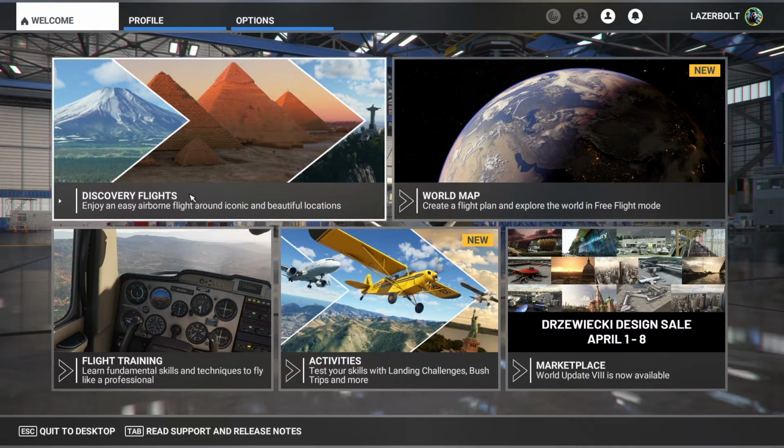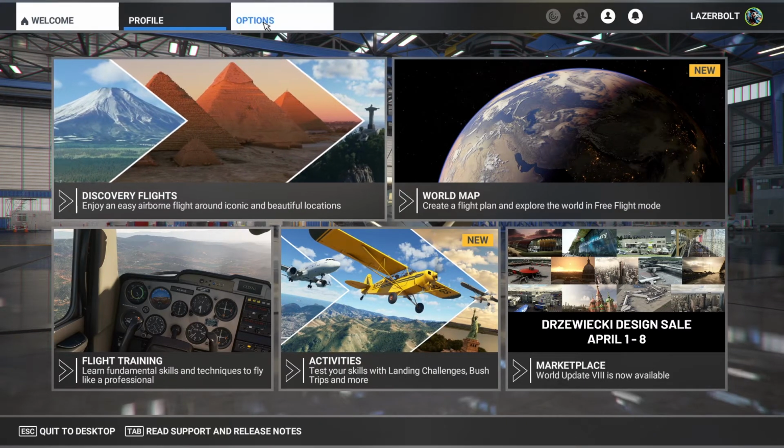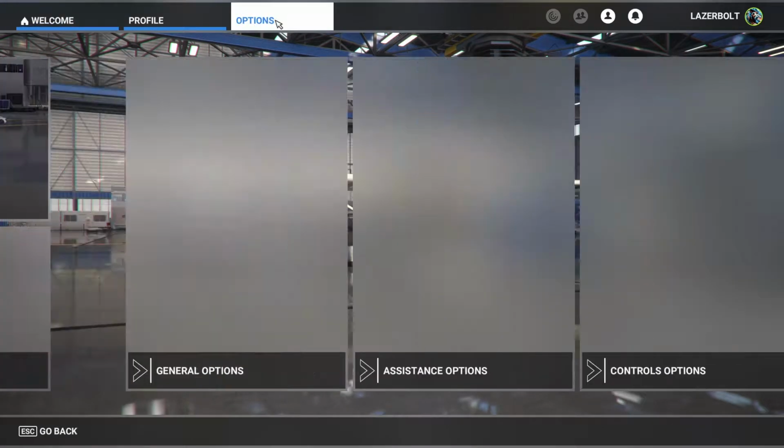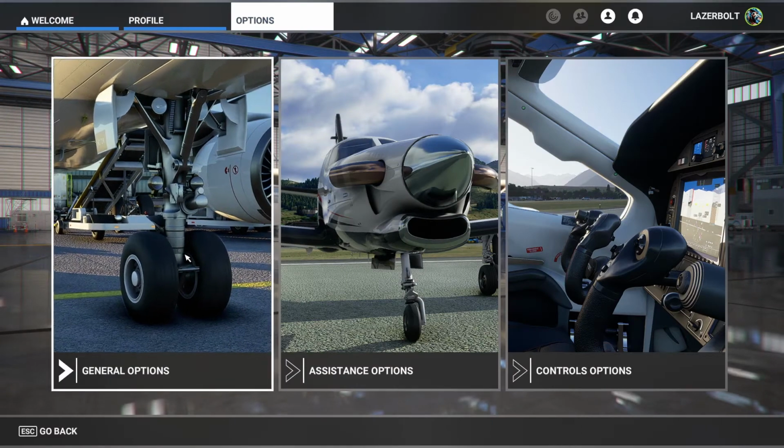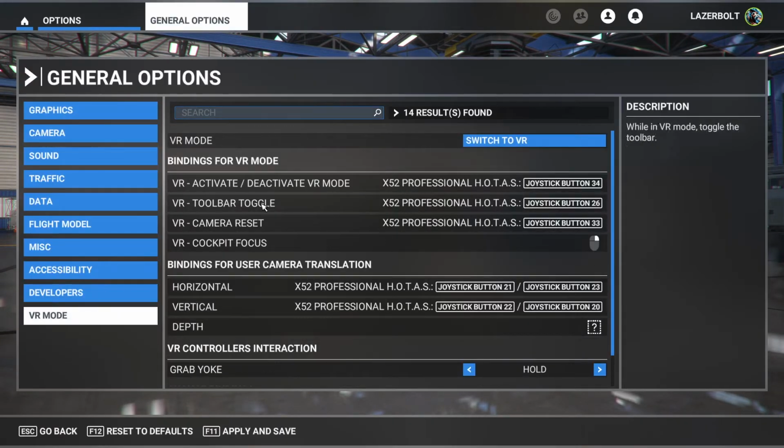But in order to do this, we're going to have to set a button press. So go to the top of the screen and hit Options, and then go to General Options, and at the bottom, VR Mode. From here you want to make sure you set these two things. First, the Activate and Deactivate VR Mode button, and next, the Camera Reset button. Those are both very handy and you're going to need them.